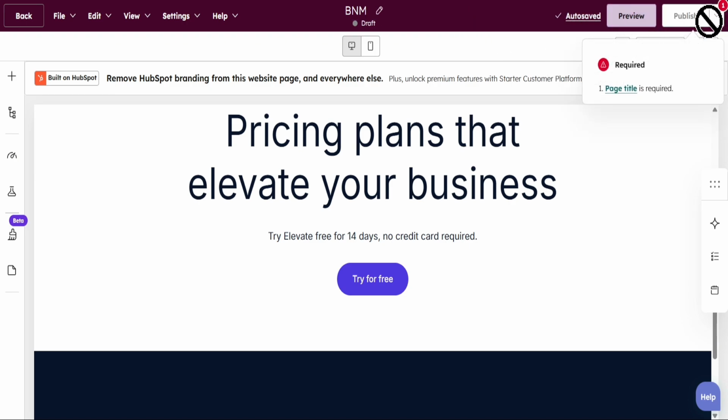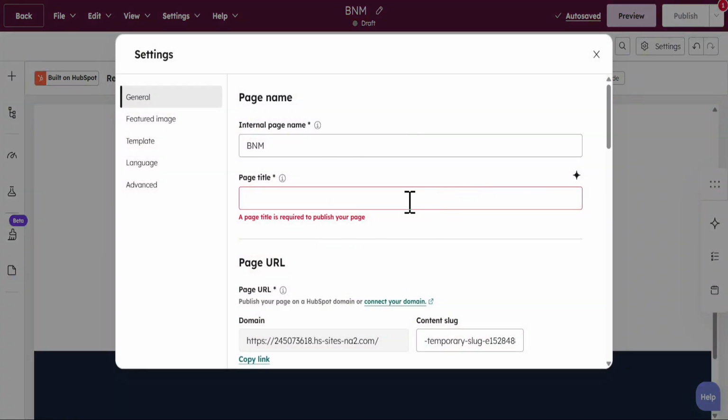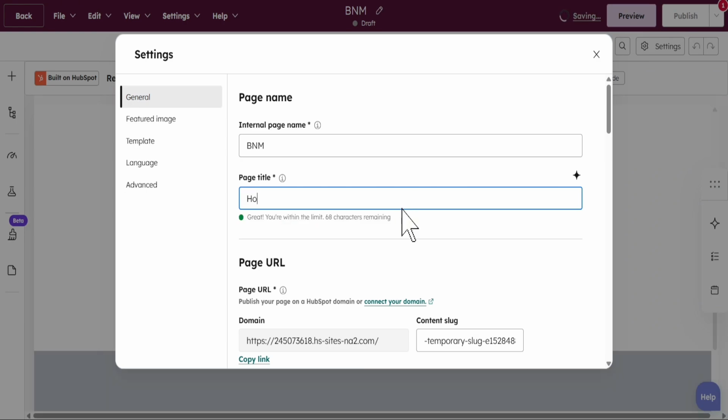Now add your page title. This is what visitors and search engines see, so make it clear and benefit-driven. Keep it concise, include a primary keyword if it fits naturally, and avoid repeating the same word at the start.